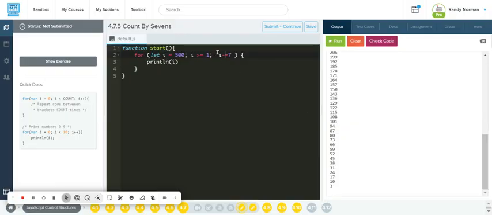So you can go up and down. The main thing is just knowing that plus plus will go up 1 each time, minus minus goes down 1 each time, plus equals 8 will go up 8 every time, or minus equals 8 will go down 8 every time.